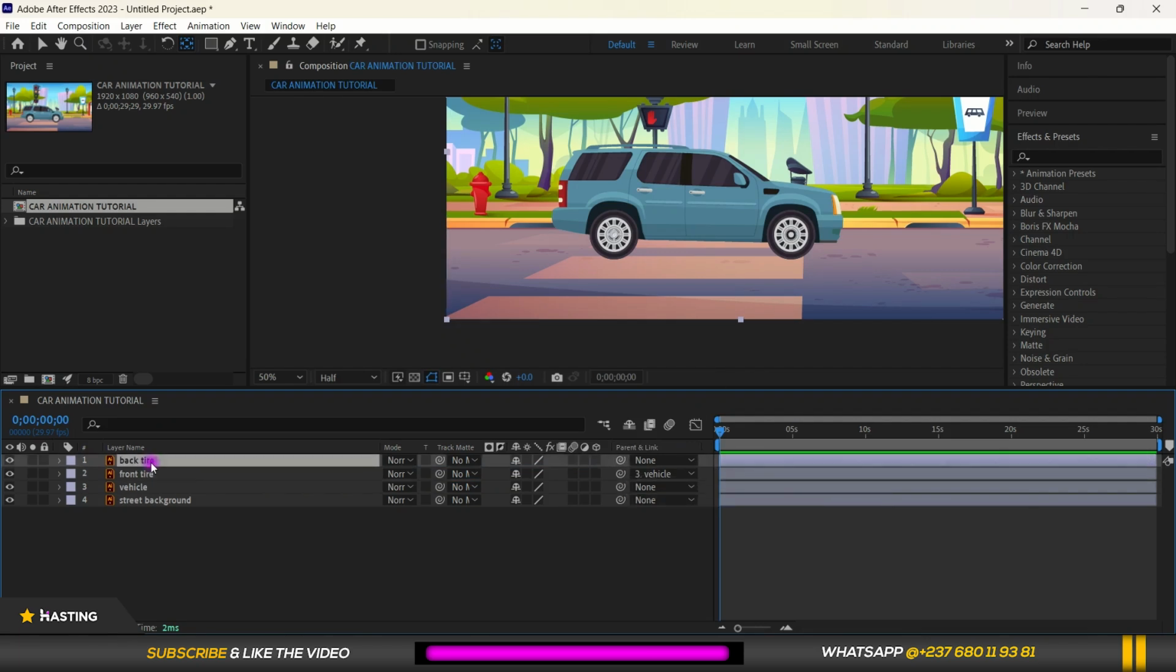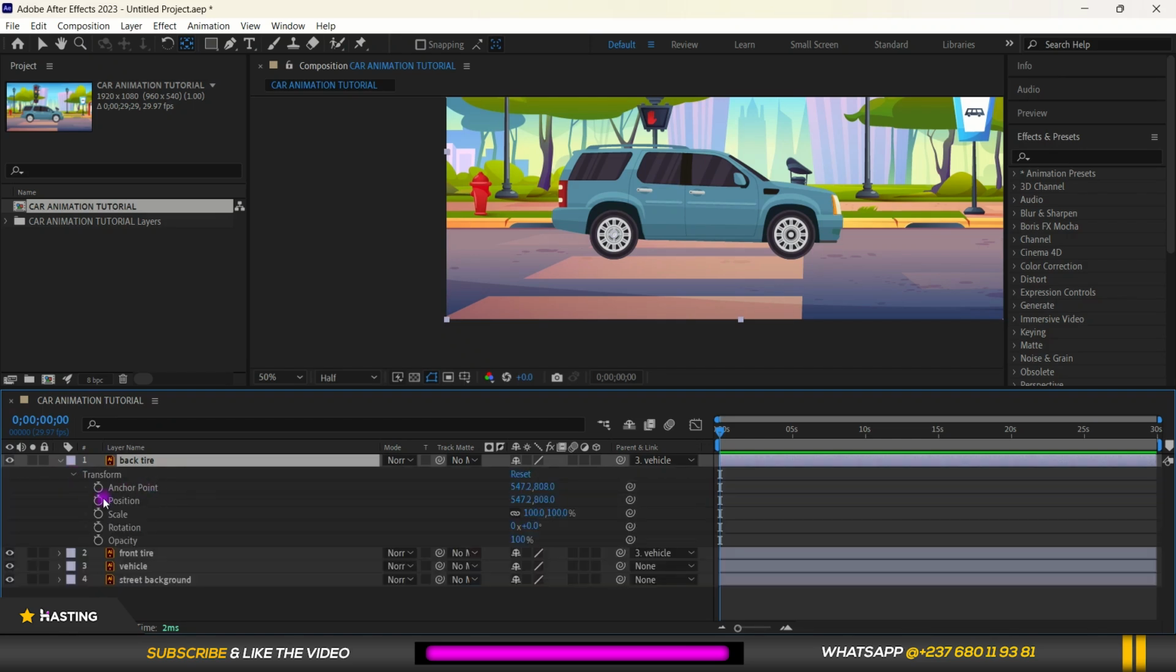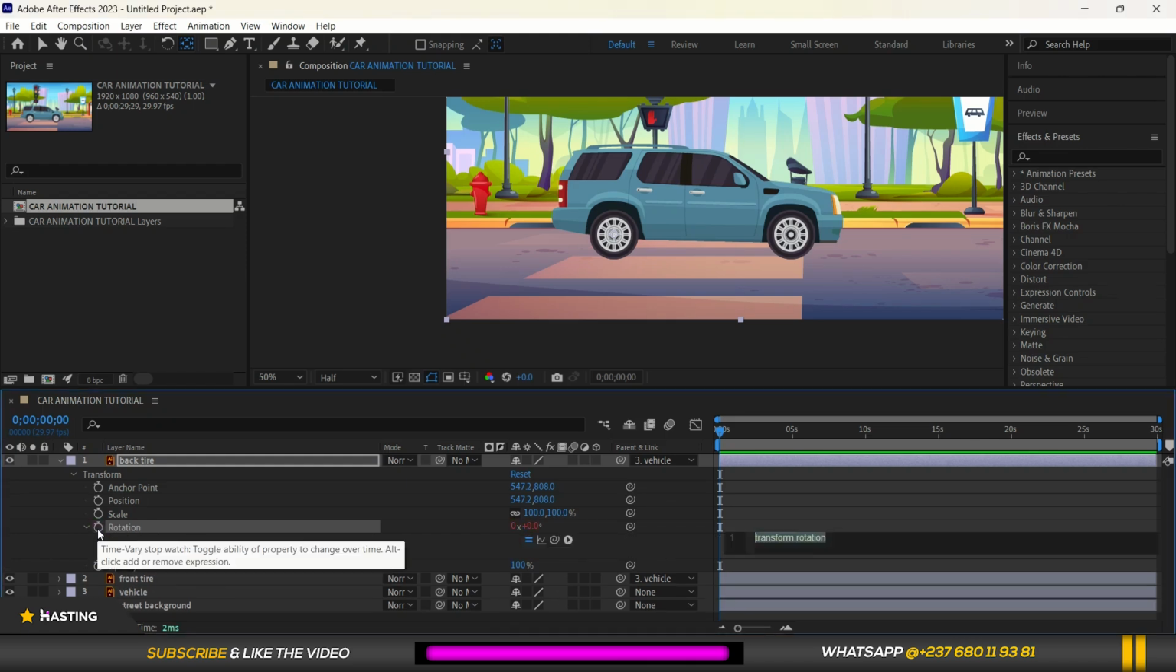Okay, and then you select the back tire, you parent this, you link this to the vehicle as well, and we're going to make the tire spin, to move. So let's open this up. After opening the transform, you go over to rotation. Then you hold Alt on your keyboard and you click on this timer icon. As you can see, it's going to bring out what we call expression.